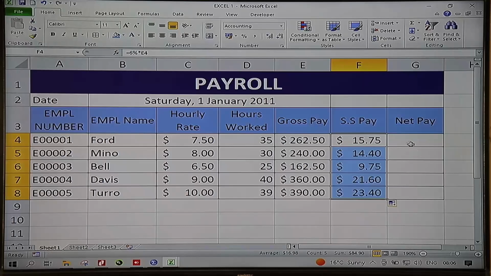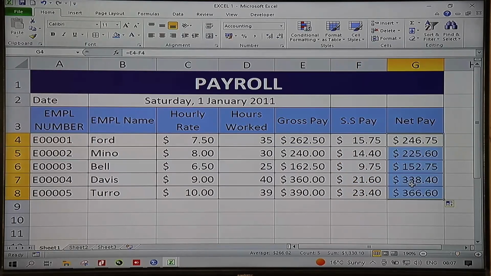Finally, we will have the net pay. The net pay is gross pay minus tax. So you start with an equal sign, you say equals gross pay minus tax. By doing that, you press the enter key. Copy down the formula, and it will generate the other answers. So that is, you have already computed the net pay. So that is a simple payroll system.